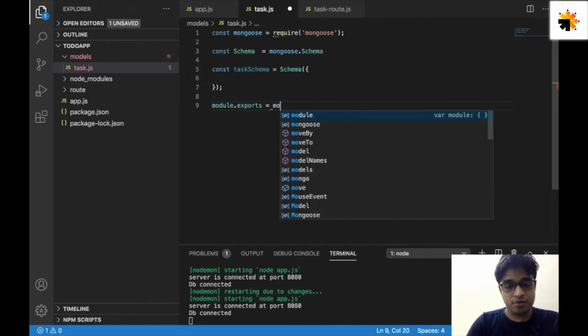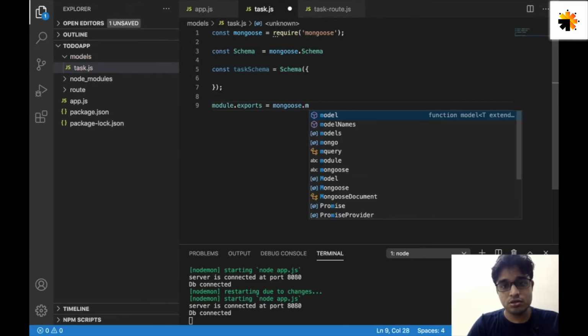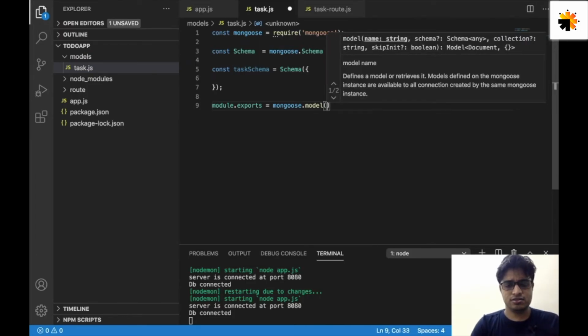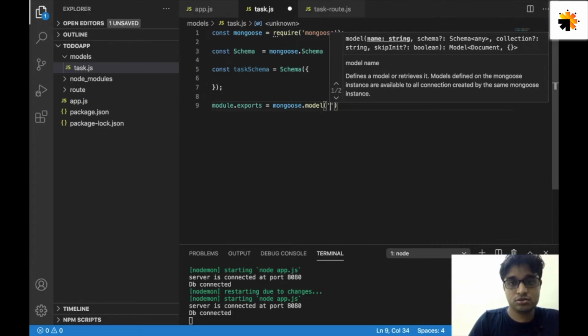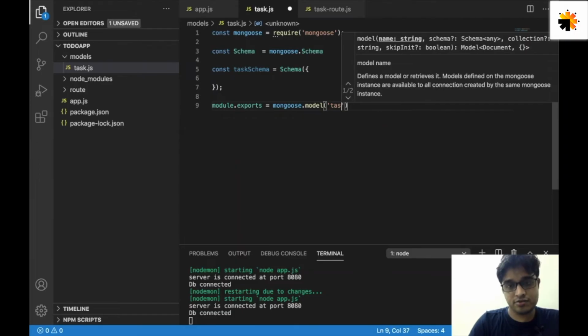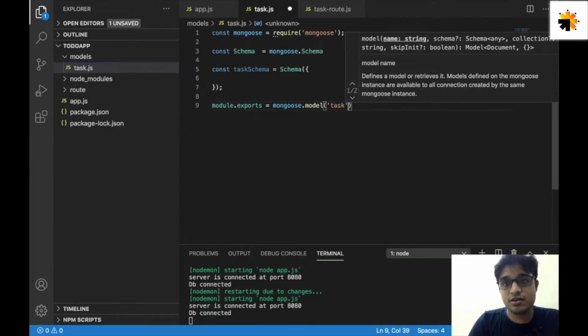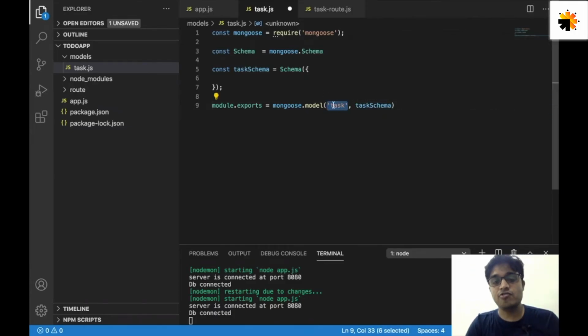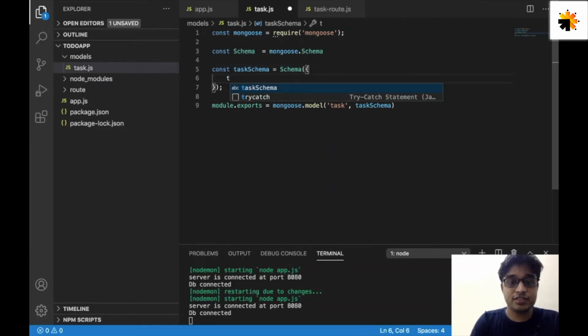export and mongoose.model. Pass the first line, the... actually, I'm going to get confused. Okay, first of all the task method and the second is task schema. This is the value when we create a collection in the database, as the name of the task, and the task schema. In the task schema, I mention what the variable and what the input will be added in this.